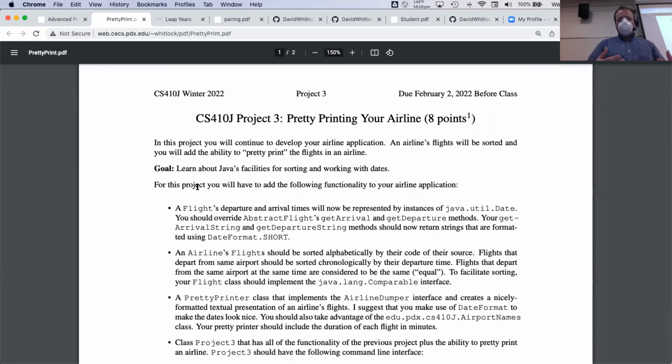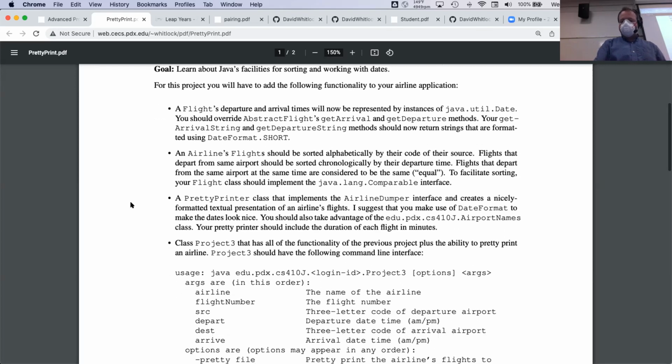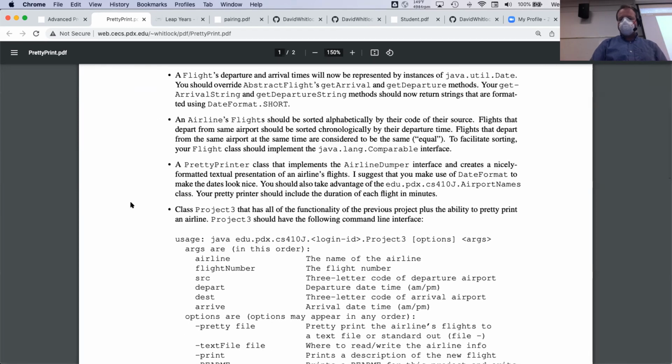In Project 3, you'll write what's called a pretty printer for your airline. The goal here is to work with more I/O facilities in Java, and in particular with the date class, the Java util date that represents a point in time. There are some new requirements for this project. The arrival and departure times for your flights will now be represented as instances of Java util date. So instead of just strings, you'll be using date objects to represent them.